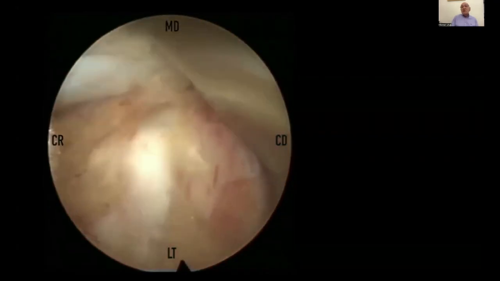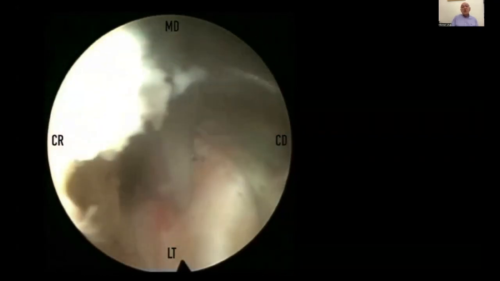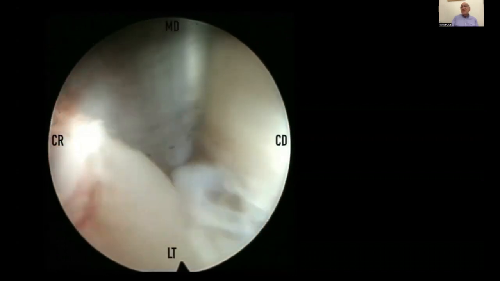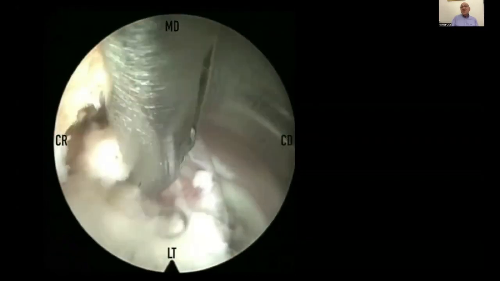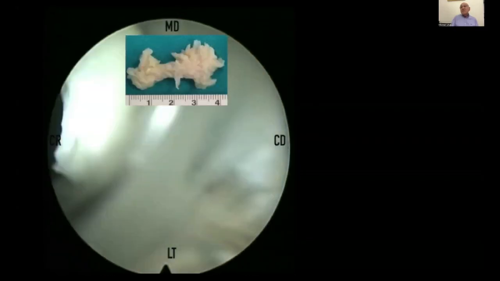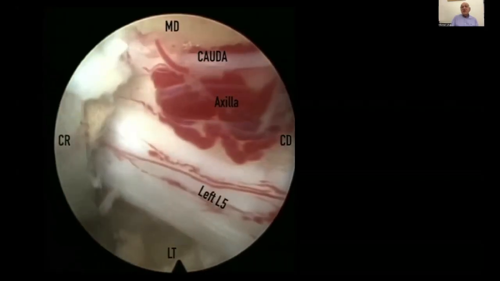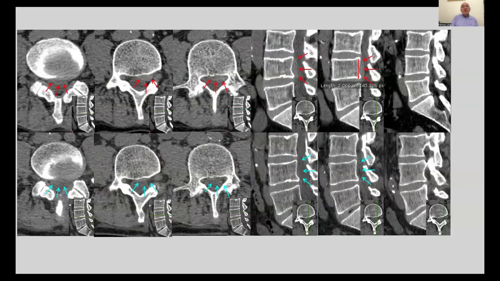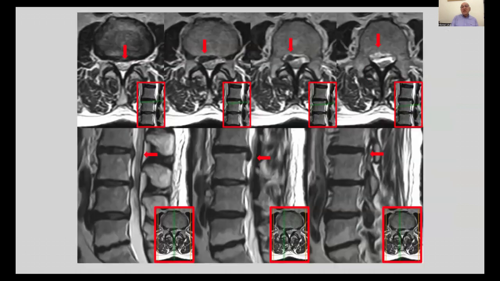Controlled cranial rotation of the cannula, PLL is opened, subligamentous dissection to reach the cranially migrated fragment, fragment removal piece by piece, and finally, cauda and axilla clearly exposed. You can see the intracanal maneuverability without any bone resection, maneuverability inside the canal. Pre and postoperative CT sections, complete decompression is done.